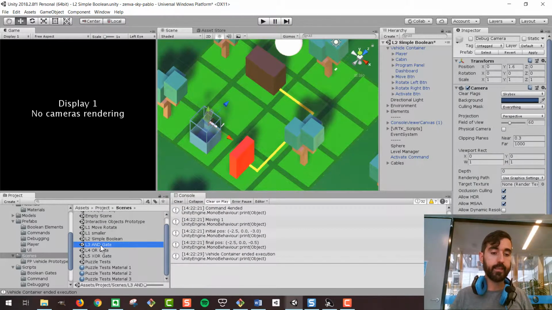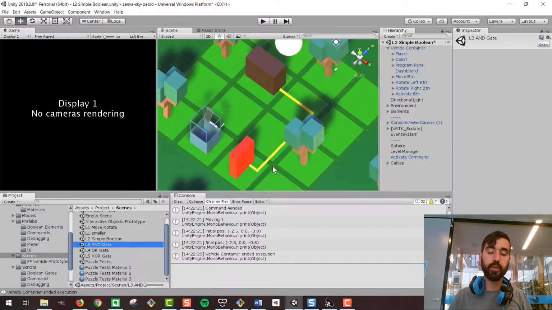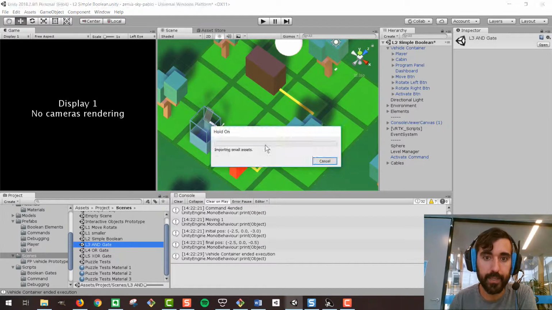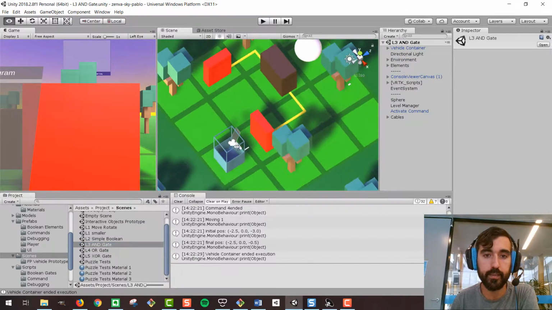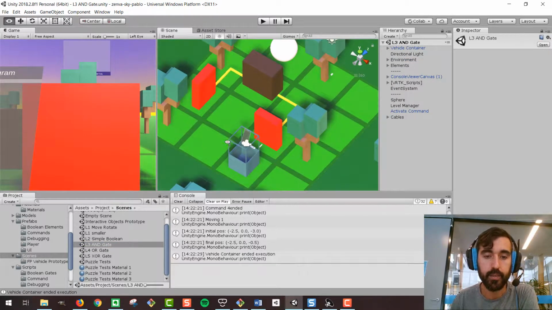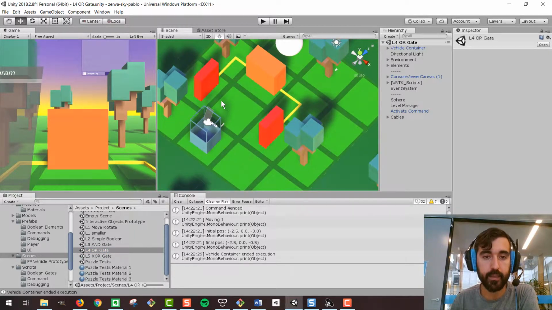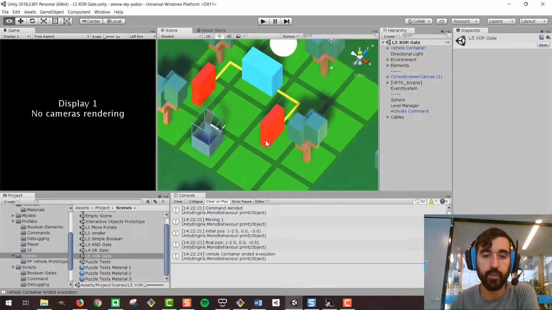So we have an AND gate. They're all similar, but you have to see them as building blocks that we can use to create some interesting game mechanics. So in this one in particular, you have to activate both gates for the door to open. That's an AND gate. And then we have an OR gate where you can activate either of these, and this door will open as well. And then we have a XOR gate in which you only have to activate one of them.